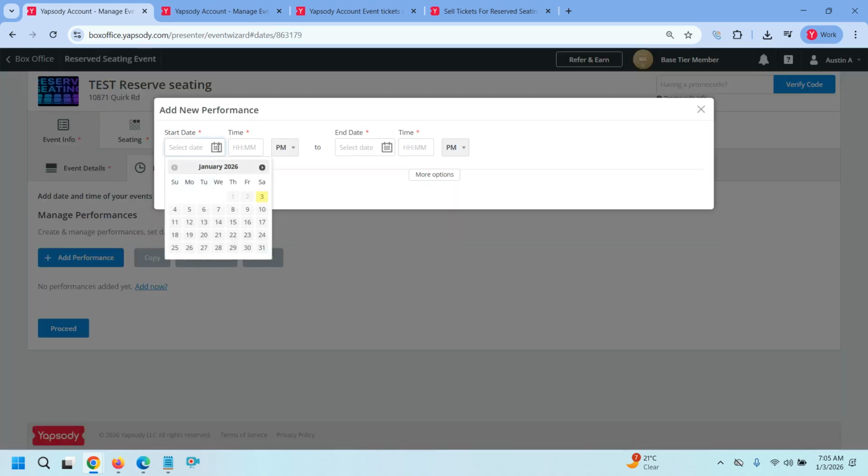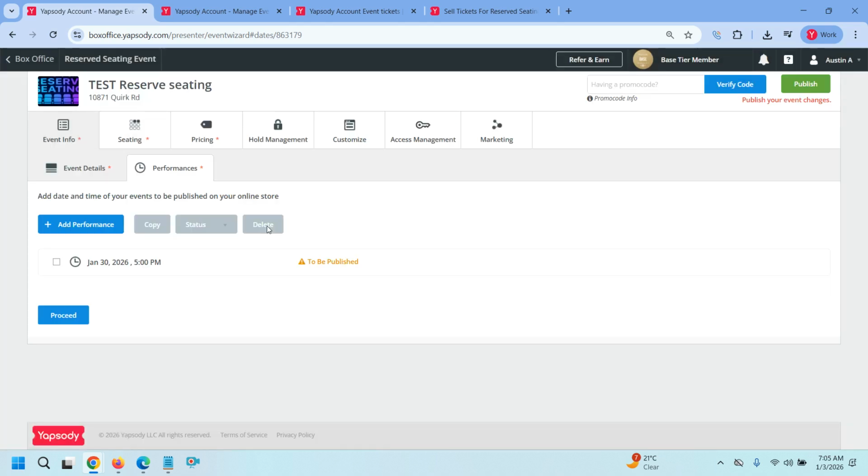Now here it asks me to add a performance. I'll add some random date here. So start date as 30th of Jan. I'm putting 5 p.m. and it ends at 8 p.m. This is just to give you an idea of how to create. Now a performance has been added.